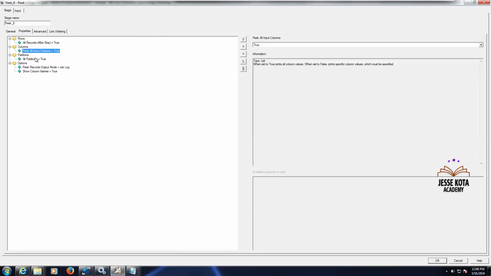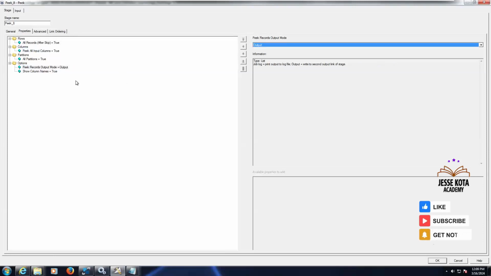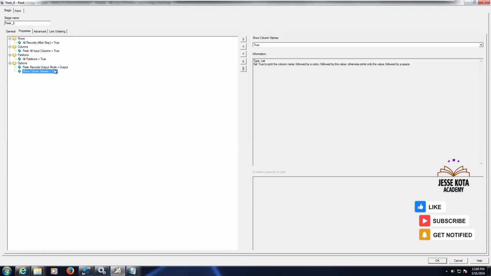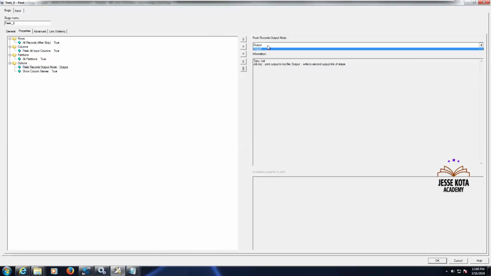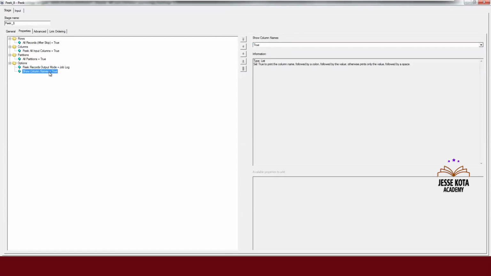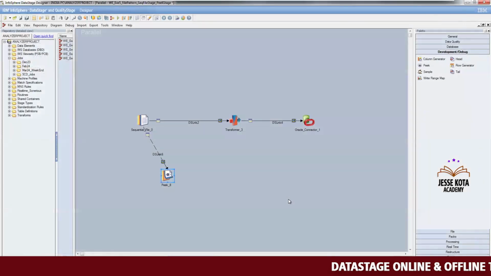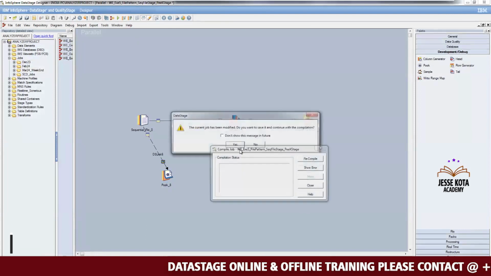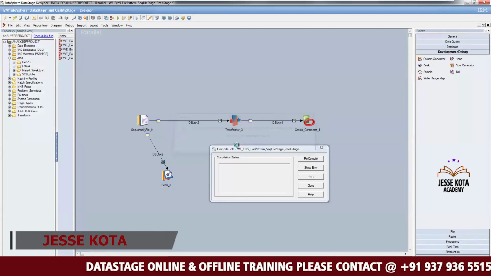If we need all the output columns data, then set it to true. I want to send the records to the job log or to an output file. If it is output, it will create an output file, and I don't want that to happen. Let's send the data to the job log. Click on OK. Now let's save, compile and run this job. We can see this in the output log.